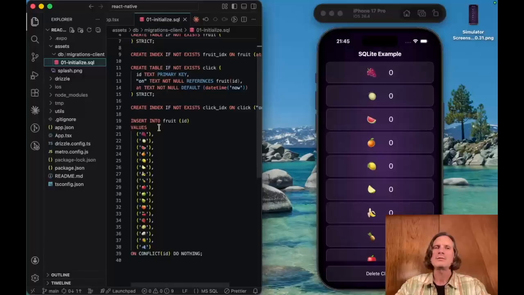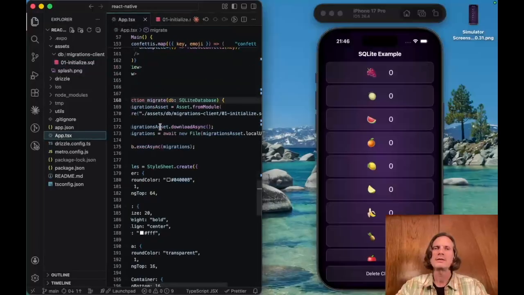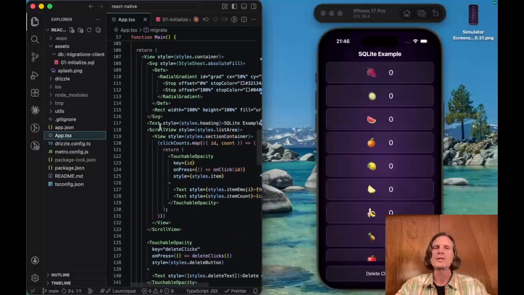Finally, in this migrations file, we have an insert into the fruit table for ID for all the fruit emojis that we want. The last line, on conflict do nothing, means that this migration can run every time the application loads, and there'll be no conflict if the emoji fruits are already present in the fruit table. Let's return to app TSX. And in app TSX, we'll continue.